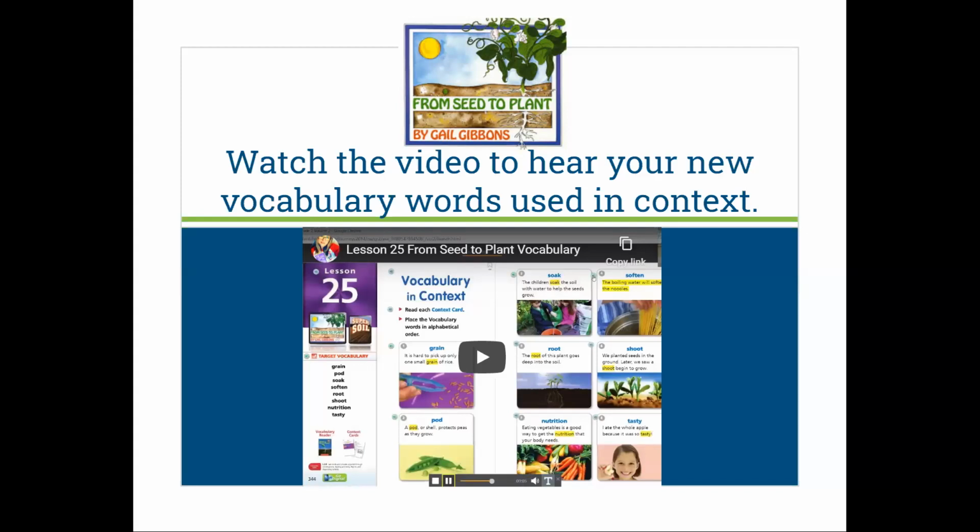We are starting our very last story, lesson 25, From Seed to Plant. I am so excited. This is one of my all-time favorite stories because you get to do a little science with this. So we're going to go ahead and jump right in with your vocabulary.